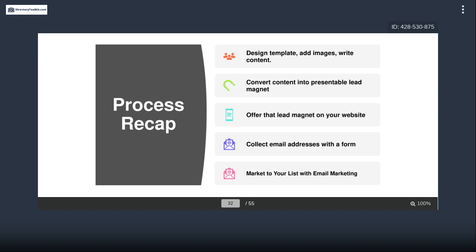That you need to do and think about. So we started the webinar by asking how you can make your website contribute more to your business. And this is how the lead magnet can do that. So the first thing is you need to design the template, add images and write the content. You've got to get the ebook stuff: know your customer, know your niche, figure out what the problem is that you're going to solve for and make the content.